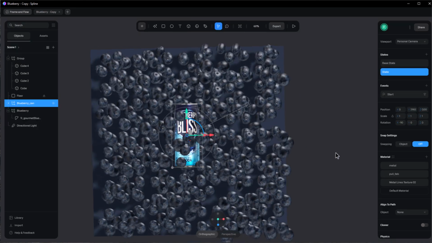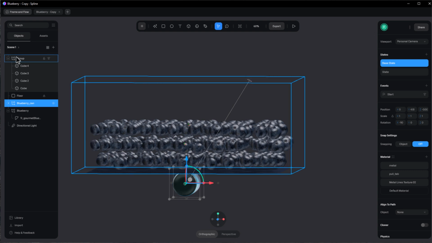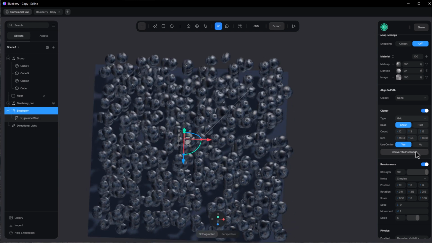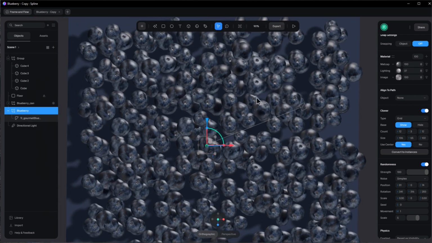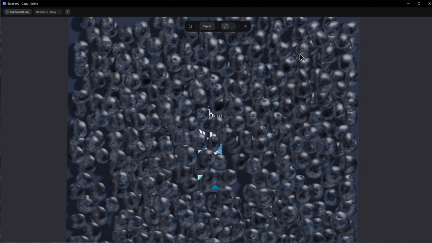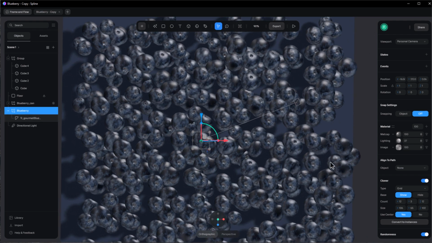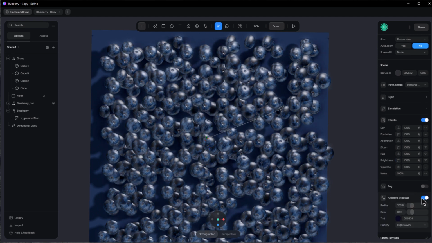It looks like we can adjust the spacing between the blueberries a little bit for a more polished look. I think it's good now. For added realism, enable ambient shadows and effects like bloom, brightness, and contrast. These enhancements are covered in our previous PS5 controller tutorial, so if you haven't watched that yet, make sure to check it out.